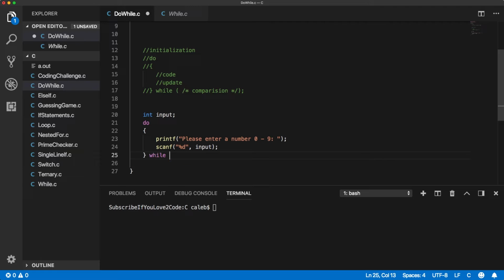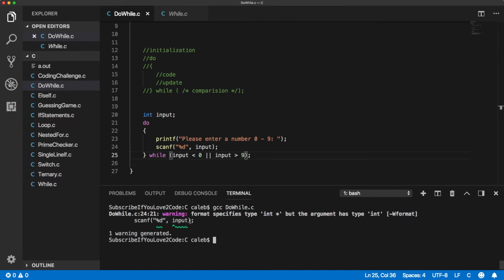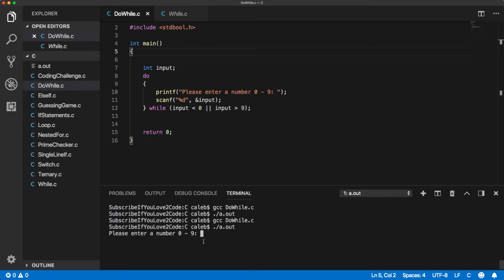Now we have while, and now we just basically say as long as input is not legit, we're gonna keep doing it. So if input's less than 0 or input is greater than 9. Oh, yep, gotta use the address of operator because it needs a pointer. Please enter a number 0 to 9, 5, and the program ends.